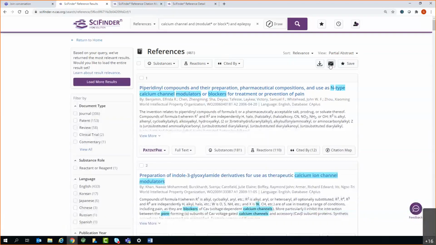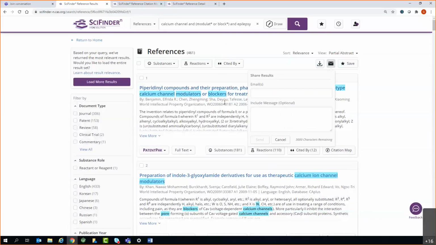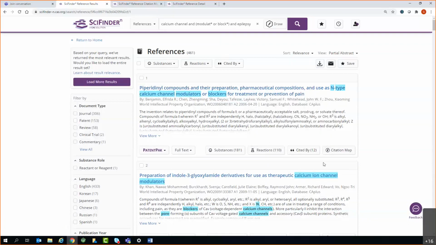The second thing I can do is if I want to share this exact query, I can put in the email addresses of the people I want to send this to, and then send this off with a little message so I can tell them, they can know what they're receiving. And then that will send them a hyperlink. Once they click on that hyperlink, they're brought to right here. Now it's in essence their search. They can play with it.